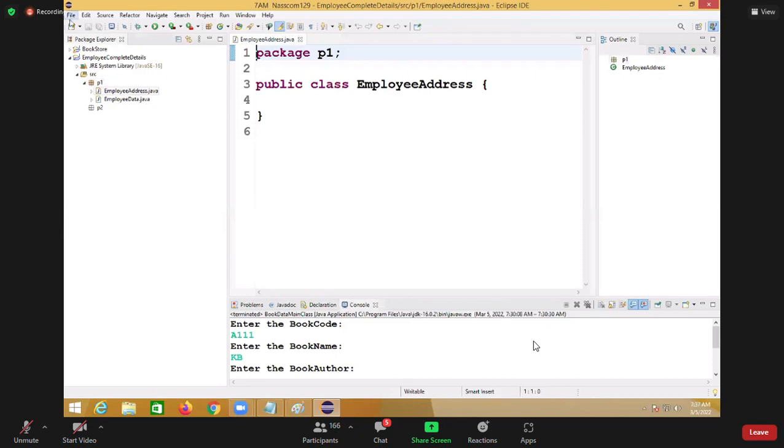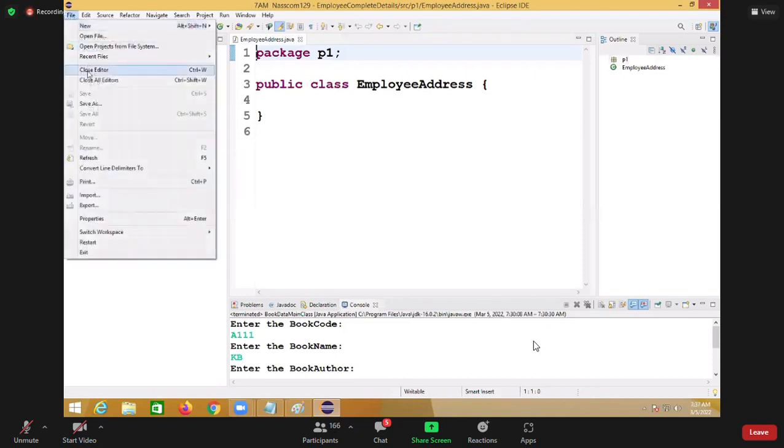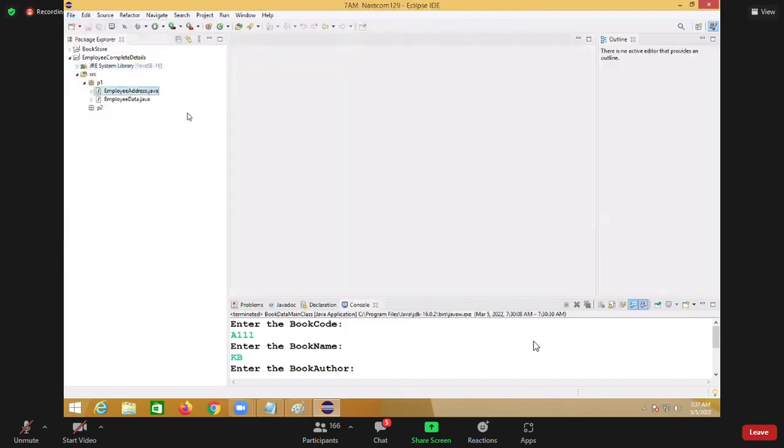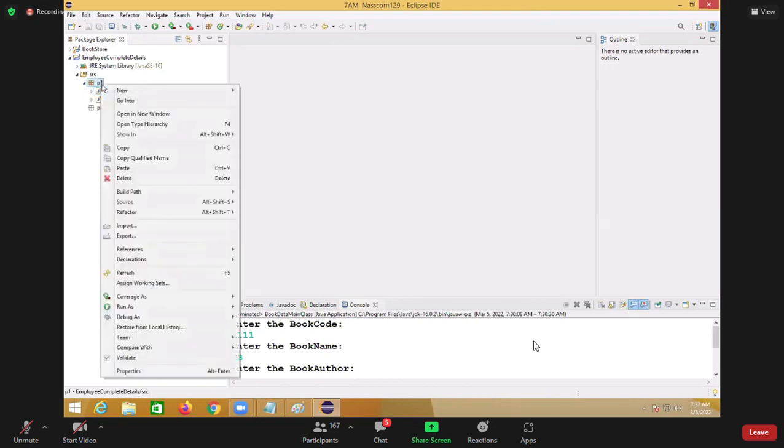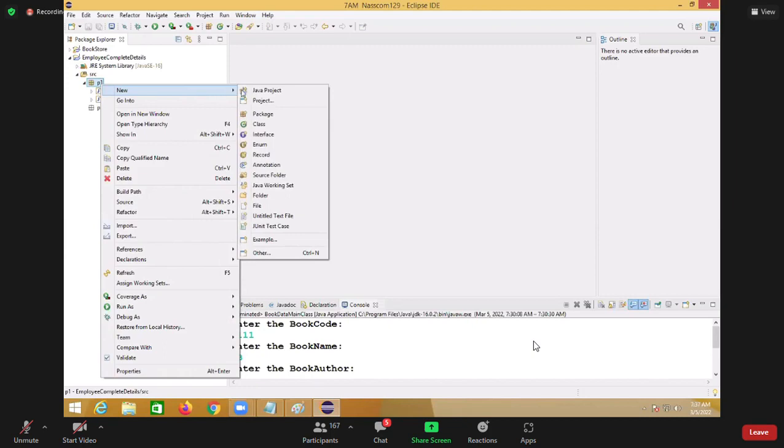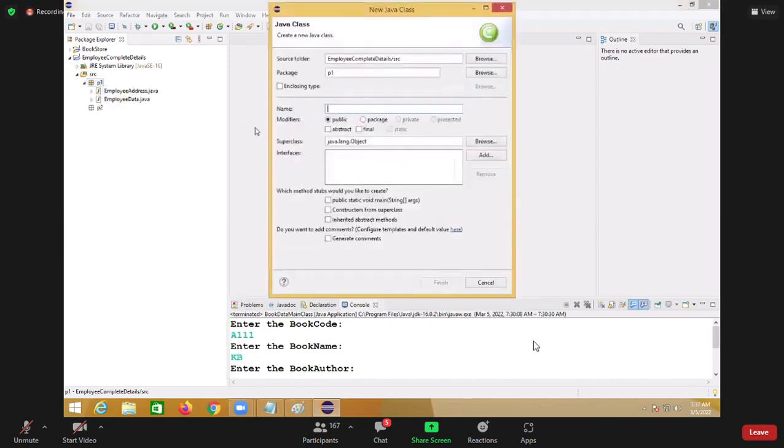Employee address. Here click on File and close editor. This one I am closing now. Now right click on P1, because whenever I want I can open it, double click and open it. Right click on New and Class now. Employee contact.